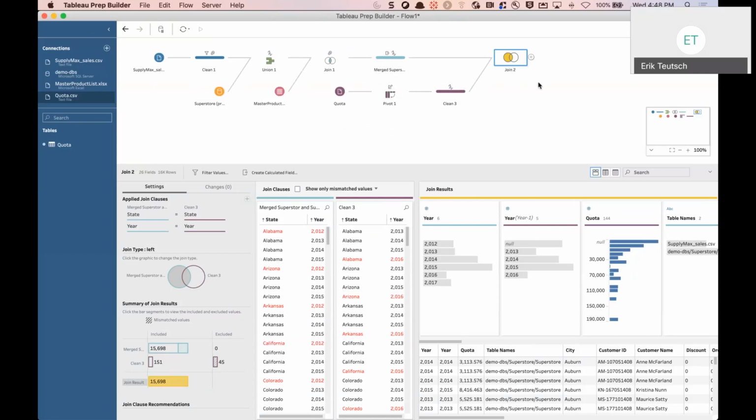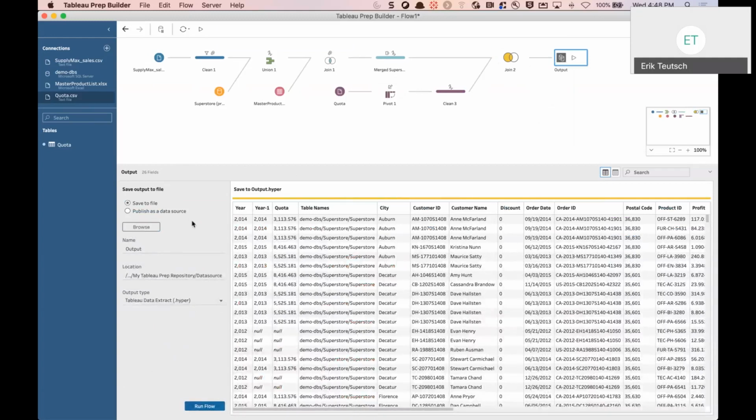So I think we have a pretty nice data set here, but we need to do something with it, right? And that thing that we do is going to be an output, right? In this case, you have a couple of choices. You can either save it to a file. At the moment, those files can be either a Hyper file, an old school TDE if you're still working with an older version of Tableau, and of course, CSV files.